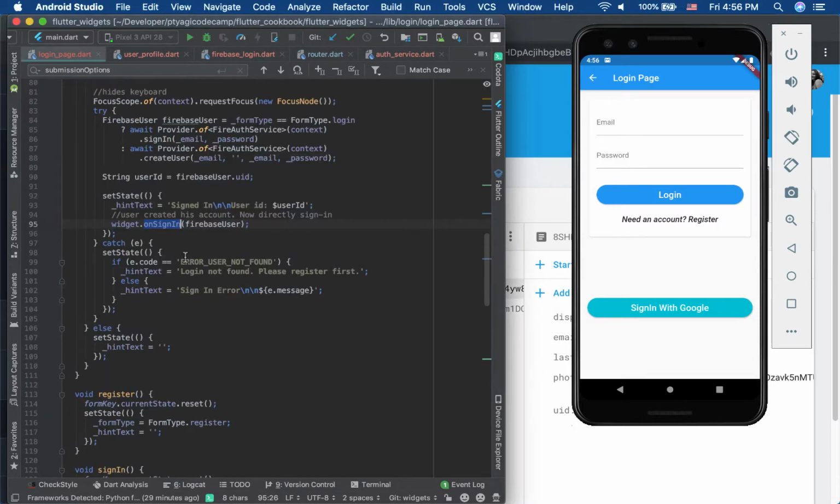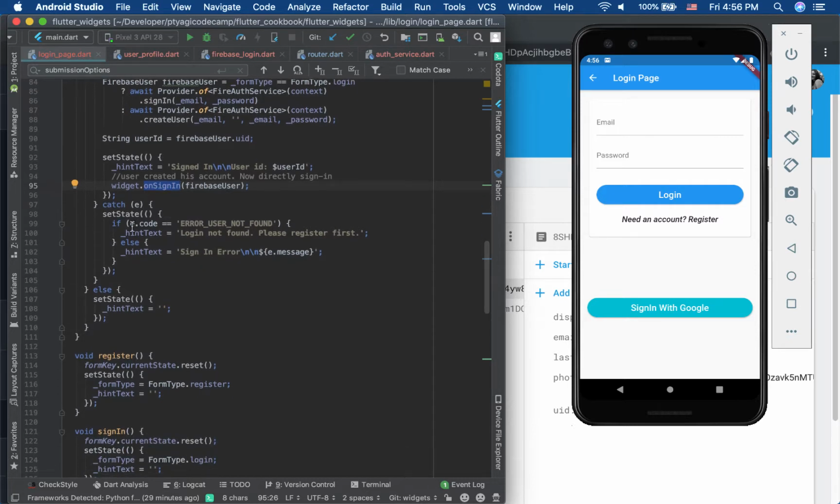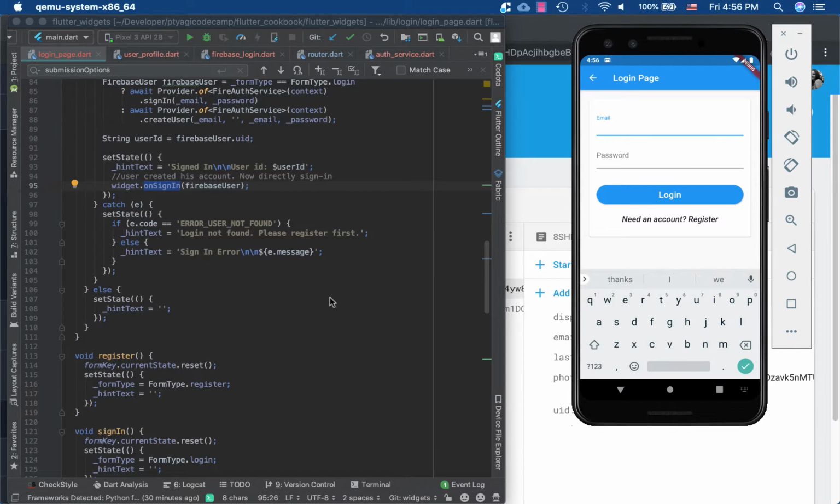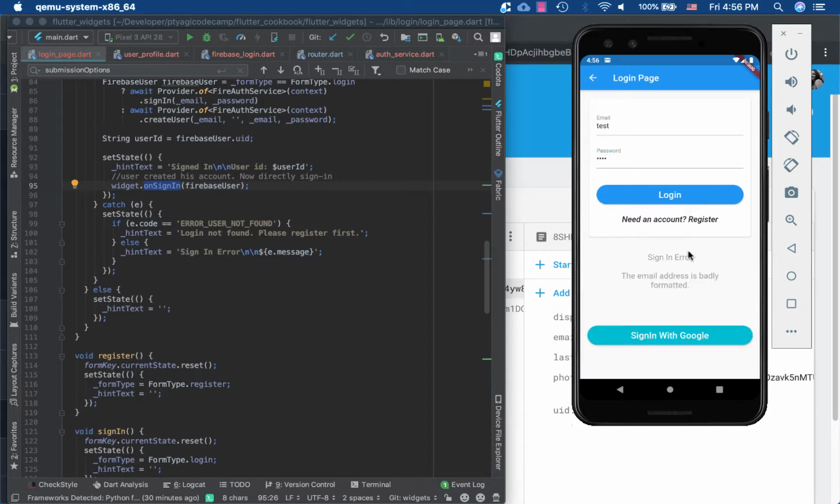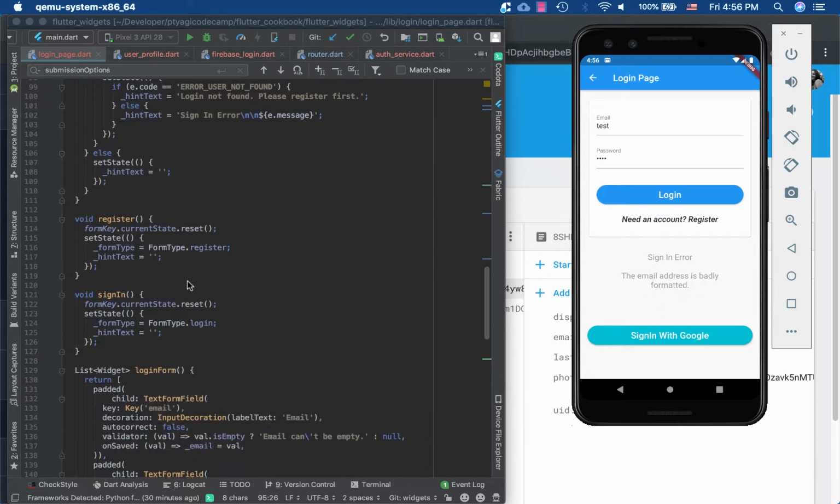So that's what's happened in the login page. And if something is not good, it gives that warning here. So if a user is not found, I specifically say, hey, please register first. Or like this, if this is not an email and I try to log in, what it says is sign in error, this email address is badly formatted. So these things are inbuilt by Firebase Auth.